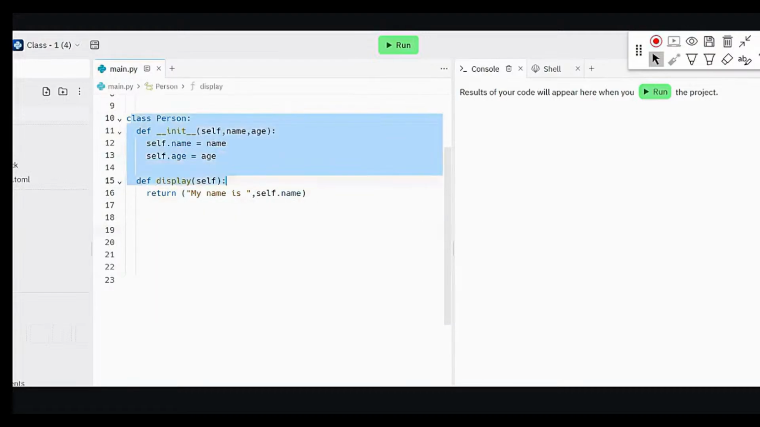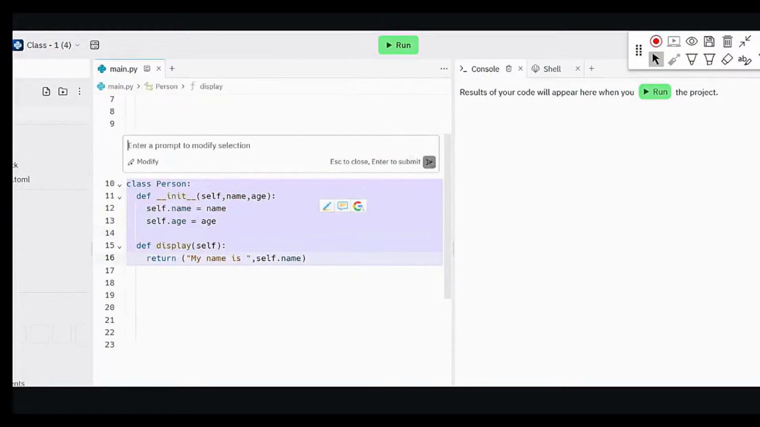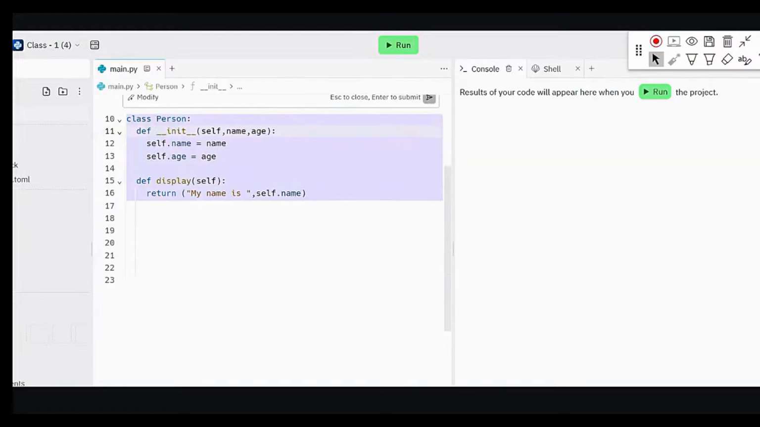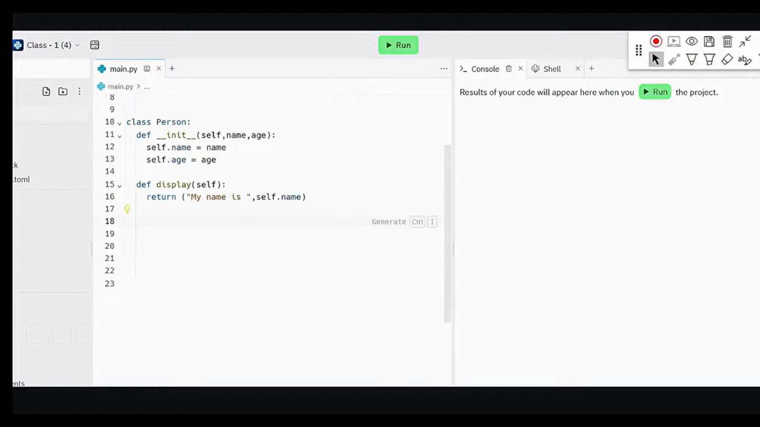Now this is one class I have created. I will consider this as a parent class, person. Now from this I can derive one class. Let's say that class is student. Now how to indicate that this is a child of this person class? We take the round brackets, and in the round brackets we mention the name of the parent class. So in our case it is person.